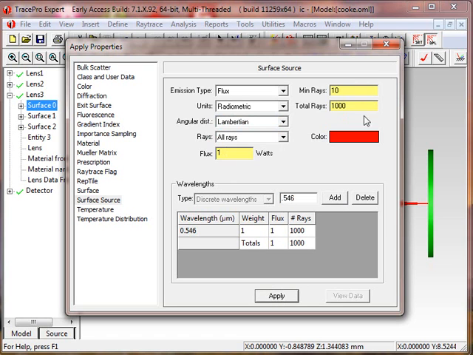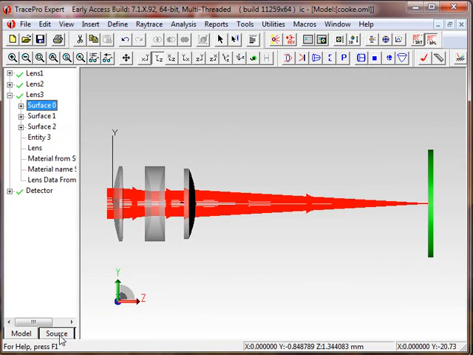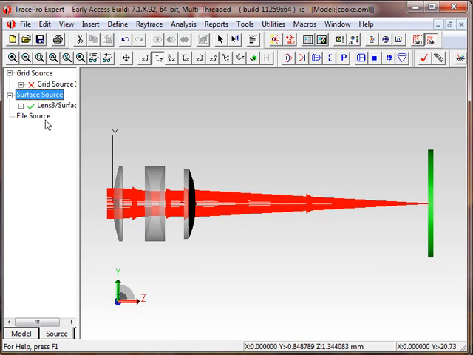I can then apply it. And now if I go to the source tab, not only do I have a grid source, but I also have a surface source. This one happens to be active now, and I can ray trace it.